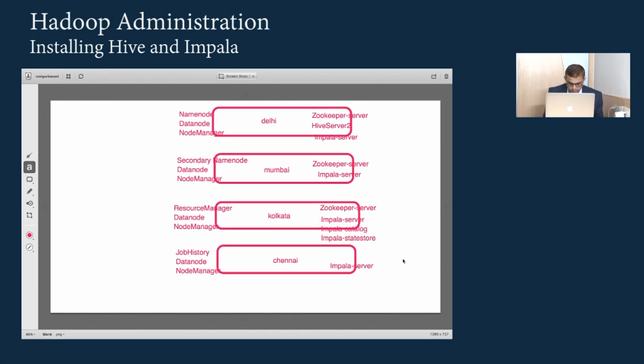So now that this is the setup that is going to be there, we already have everything that's there on the left side. It's time for us to now set up Zookeeper, Hive Server, and Impala. And that is the agenda of this particular lab. So let's get rolling.